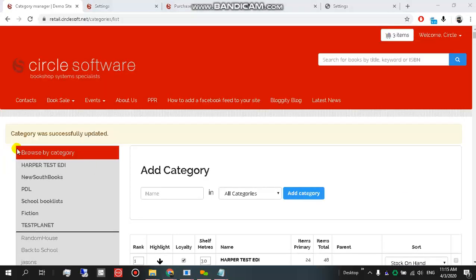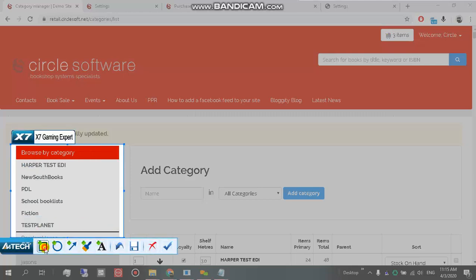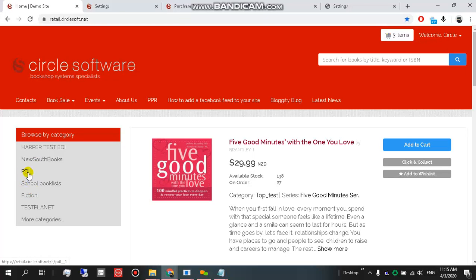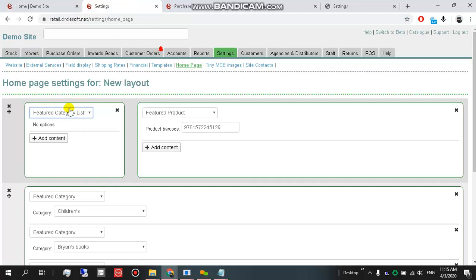Now you can see the PDL category listed on the featured list. If we go from category manager to the home page, you'll be able to see PDL on top of the list. That is the featured category list function.